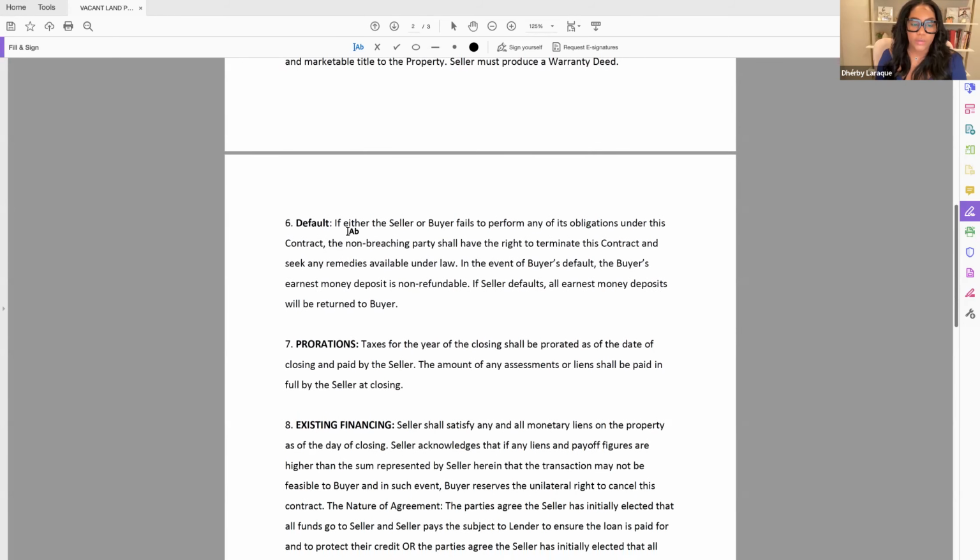Here's some default terms here, where just in case the seller or buyer fails to perform any of its obligations under this contract, the non-breaching party shall have the right to terminate this contract and seek any remedies available under law. This is also reiterating that the buyer's earnest money deposit is non-refundable, and that if the seller were to default, all the earnest money deposits will be returned to the buyer.